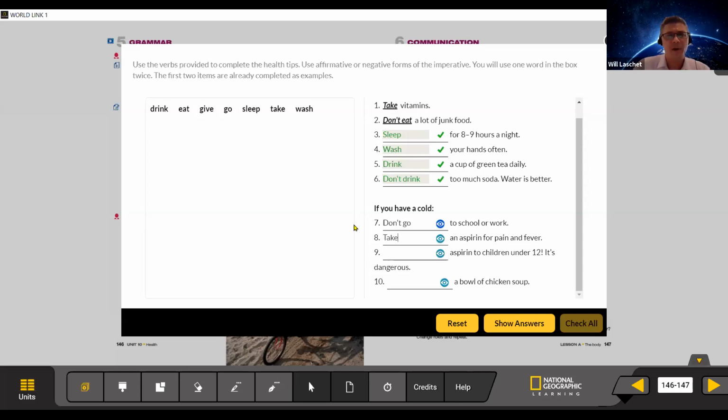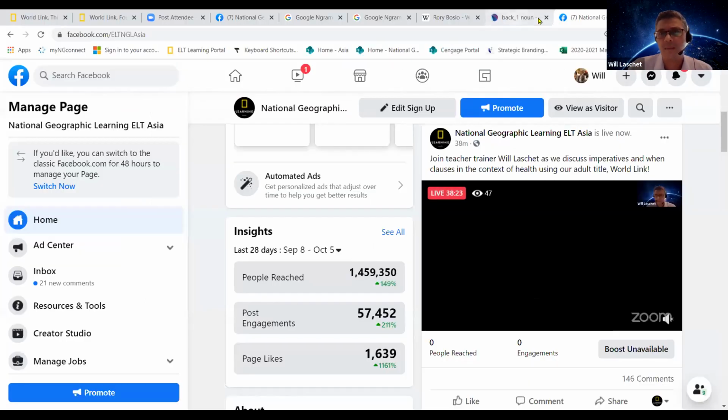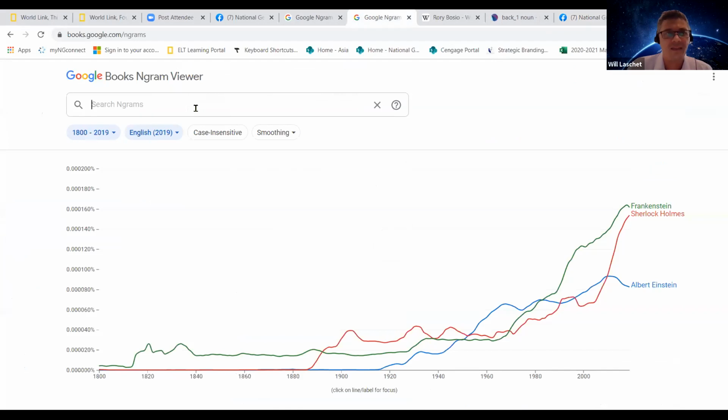But I often find with my students, when they see medicine, they often go with the verb eat. So I often hear eat some medicine, okay, rather than take. And I want to share a nice handy resource, which I use with my students. So we're going to go over to this website.